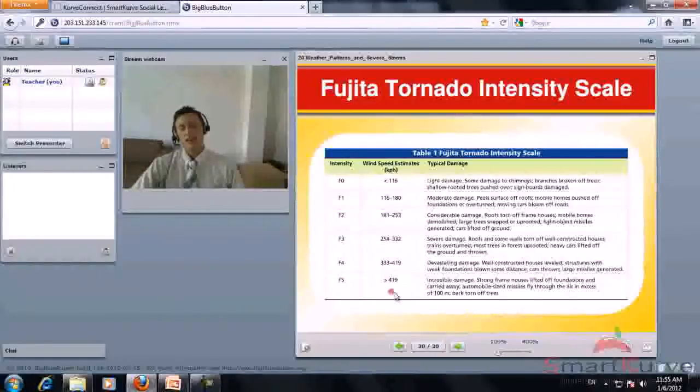That's wind that's stronger than 419 kilometers an hour. And as you see there, houses may be lifted off their foundations. Automobiles can be thrown by the wind in excess of 100 meters. Bark is torn from the trees. Remember the picture that we saw at the very beginning with the metal stake driven right through the telephone pole? That would be a very high intensity tornado.